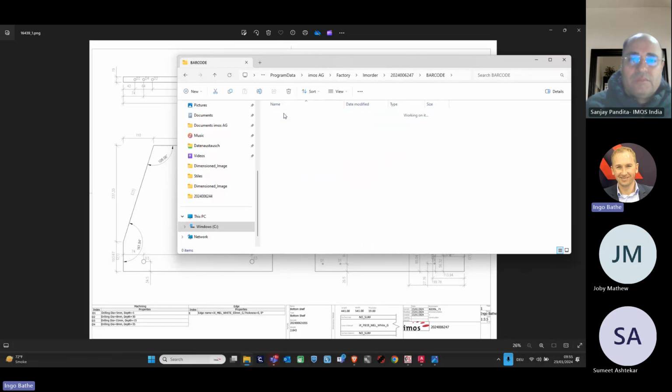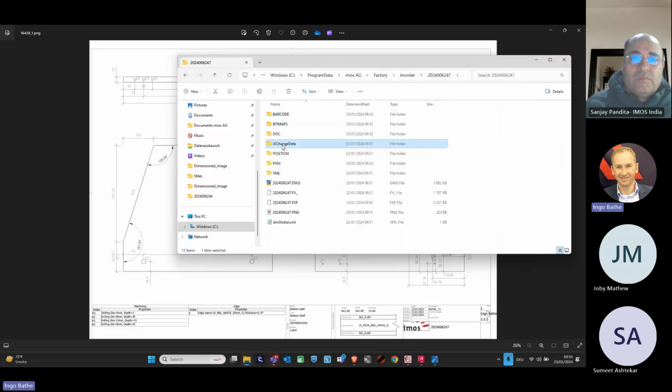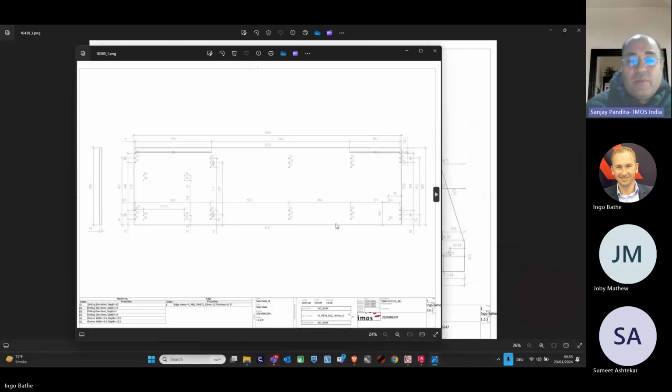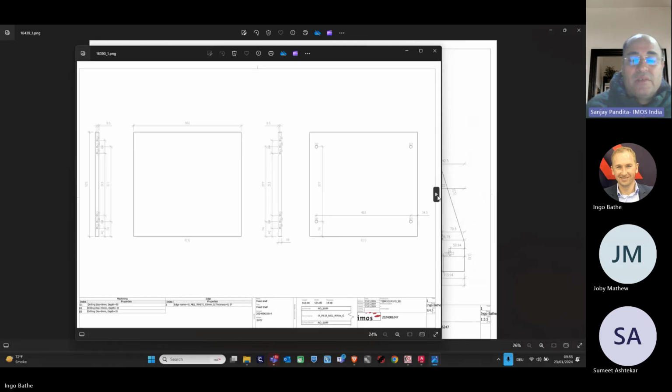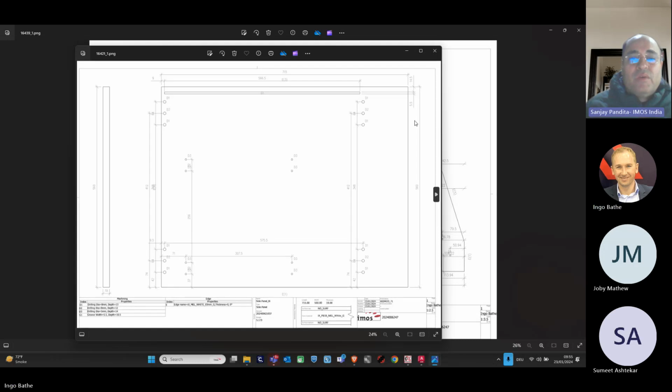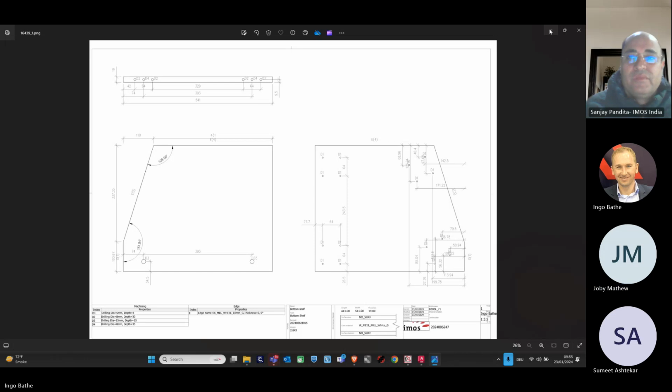Every panel has the drawings, so you can see now it's coming in on the fly. Every drawing has its own number. It can be connected to your SAP as well. You don't really need a defined part number. So it is possible to connect every panel.